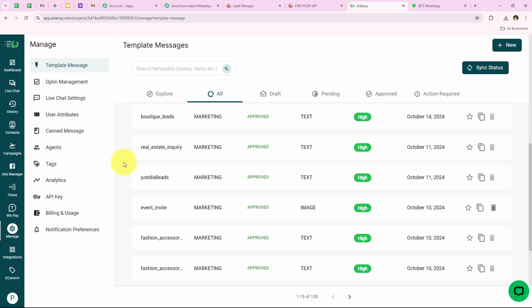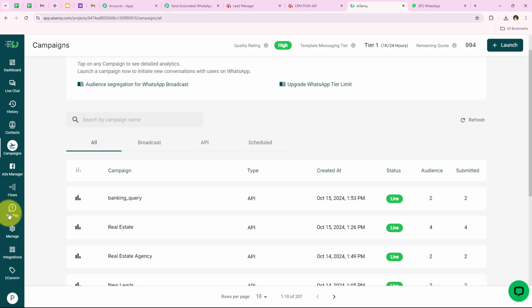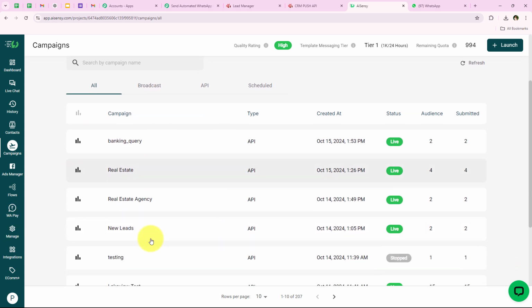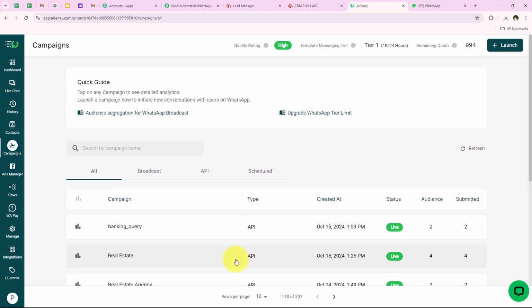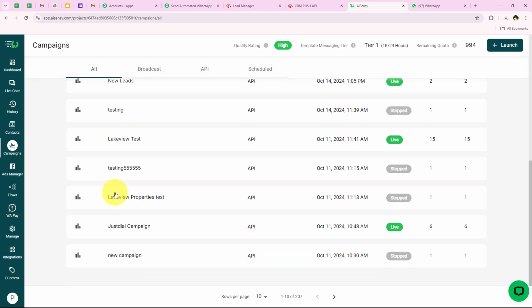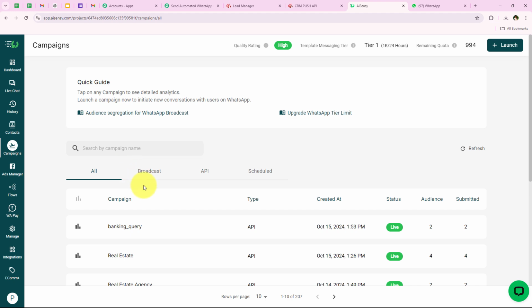But first, if you wish to create your own template, you are going to click on this new button and create your own. I've already created my template, so we're going to go to campaigns directly. So we're using the same template which we created with the help of our manage section. We add a campaign right over here, and you can see that I've already created multiple campaigns, and we are going to use one from this only.